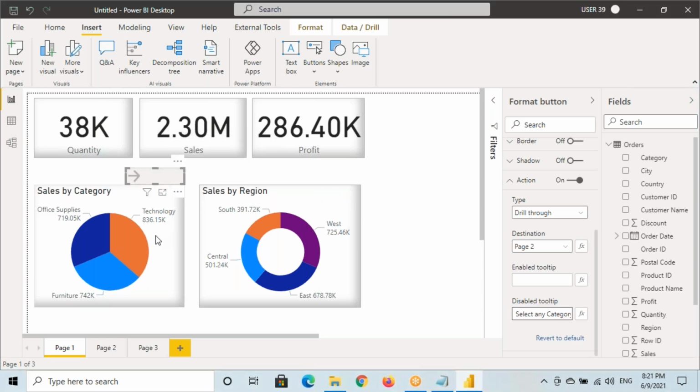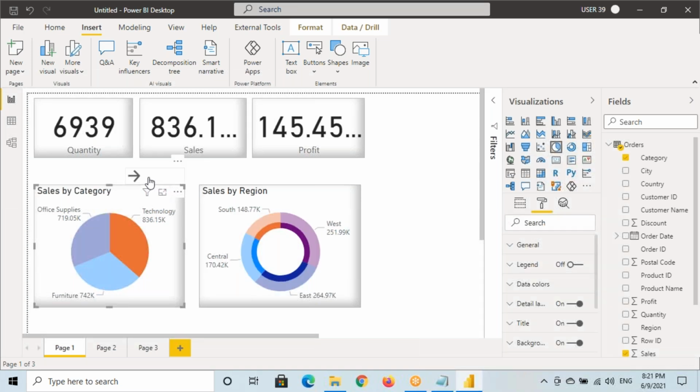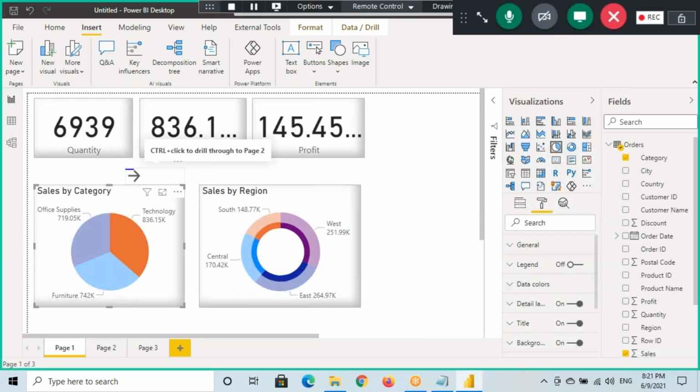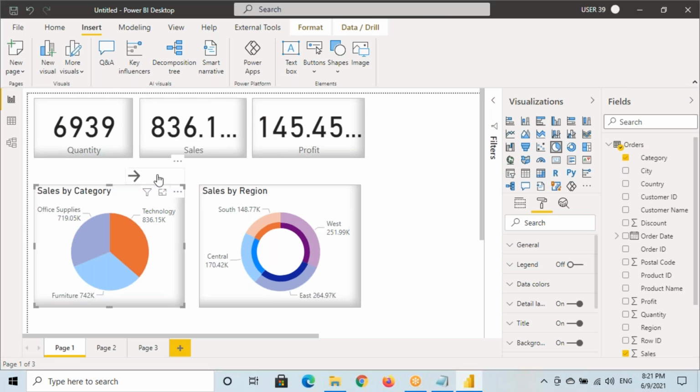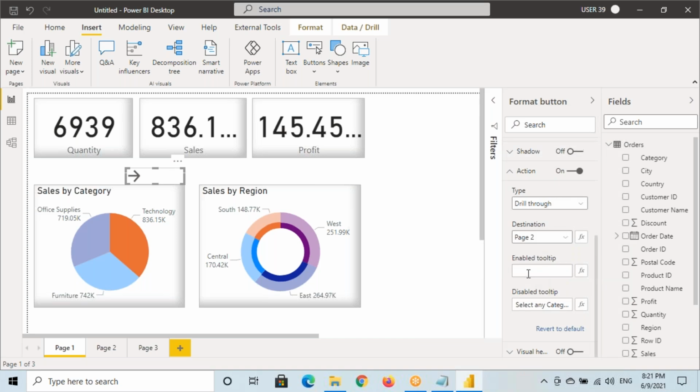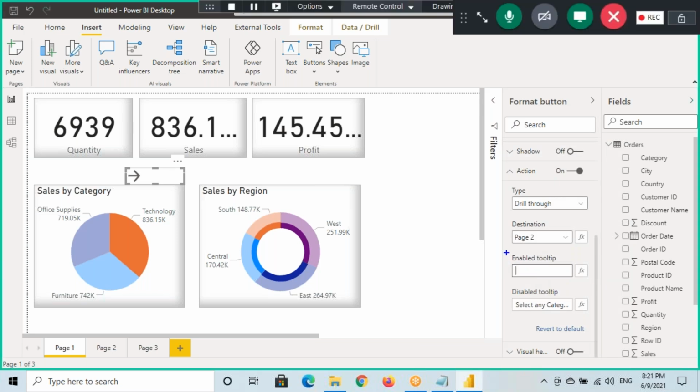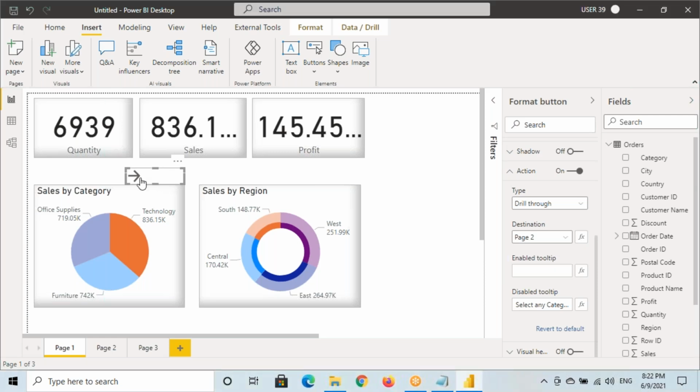As soon as I select any category, it will show another message here. Now the button got enabled and it is showing a message: control plus click here to drill through to page 2. So if you want to go to page 2, it is telling you to control plus click here. If you don't like this message, you can select it, go here and give the enable tooltip message. This time I'll go with the default message that I have there.